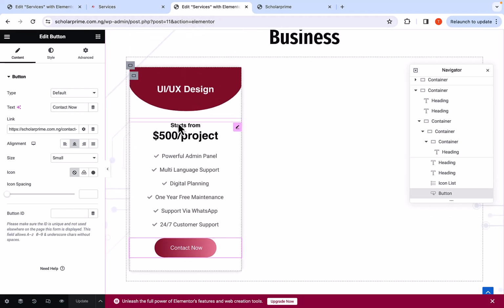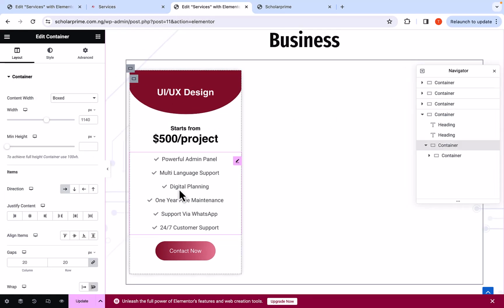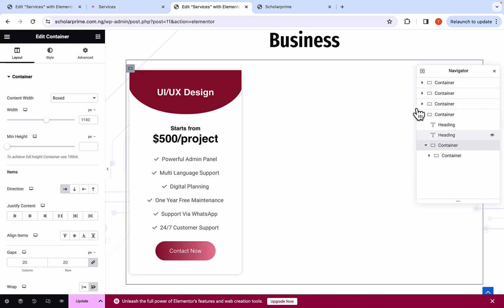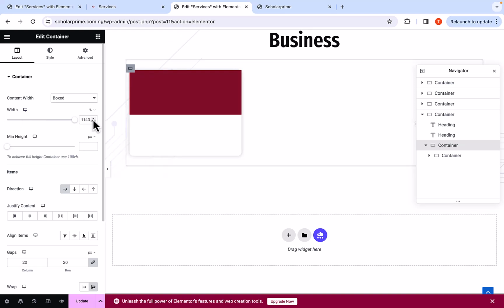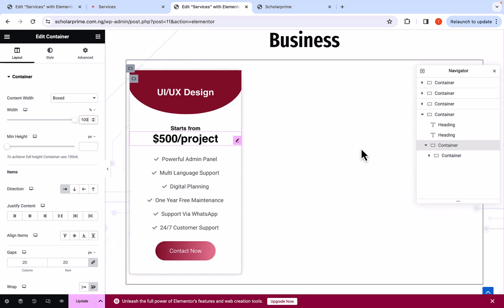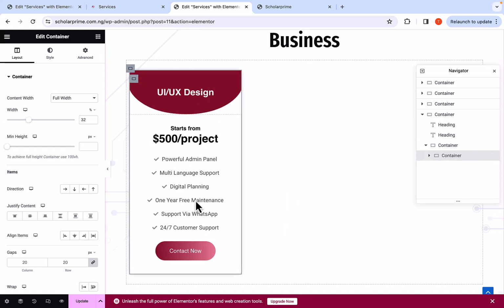So we are going to duplicate what we have done here. But before that, I'm going to select this parent container here. Ensure you use navigator here, because if you don't use navigator, you might end up styling a different container. So ensure you use a navigator. So I'm going to style this parent container here. I'll come over to width here, and then I'm going to select percentage. I'm going to change this to 100%.